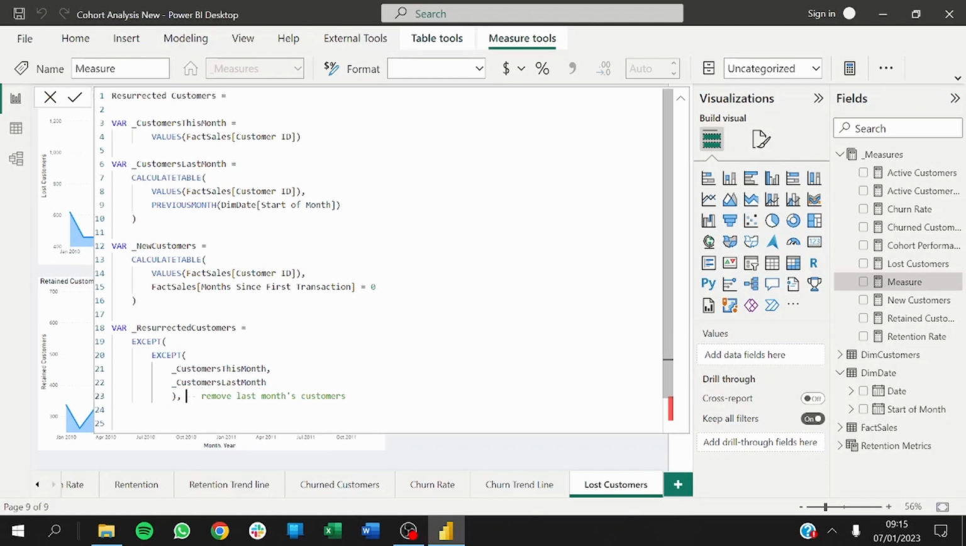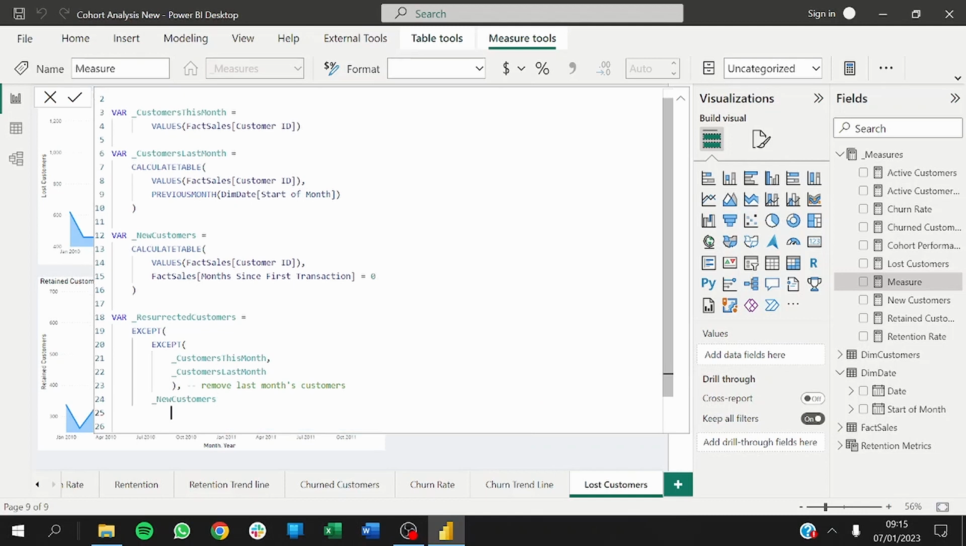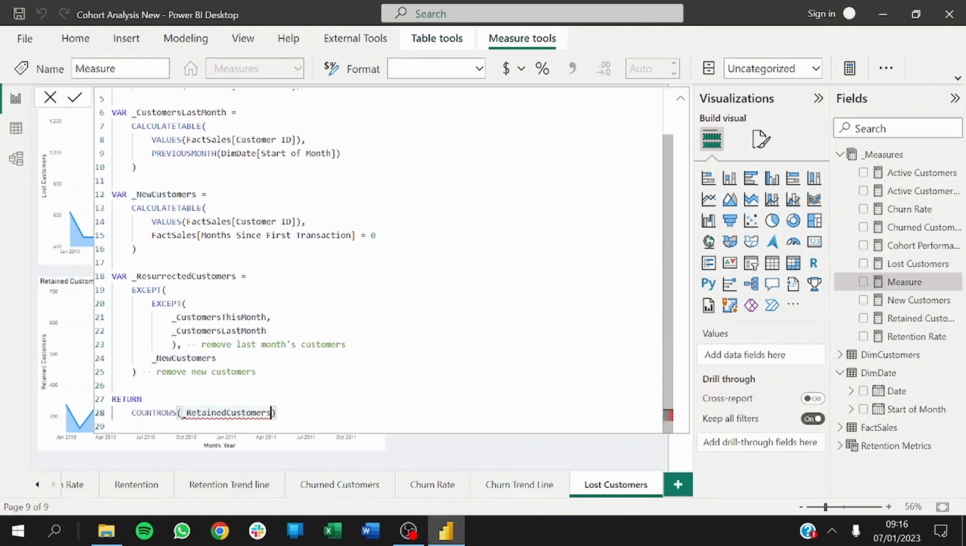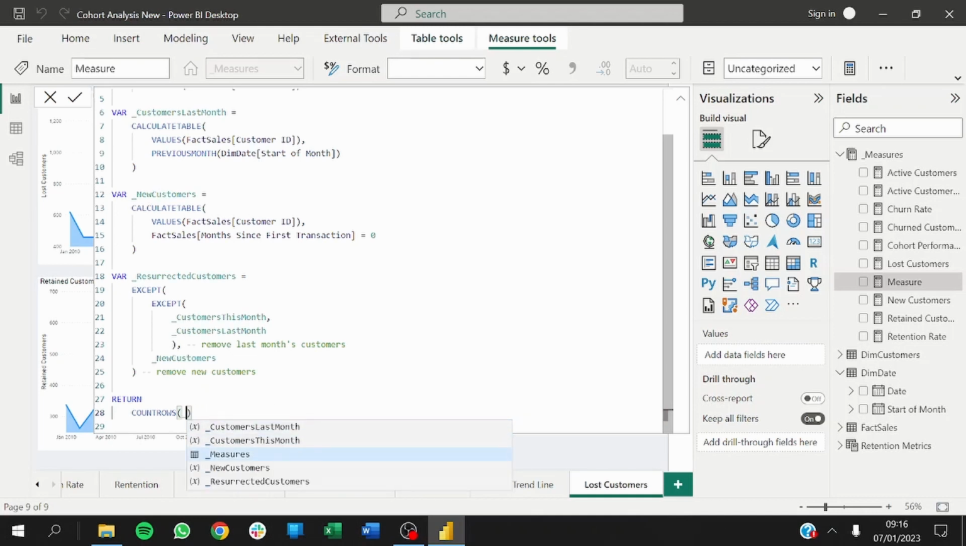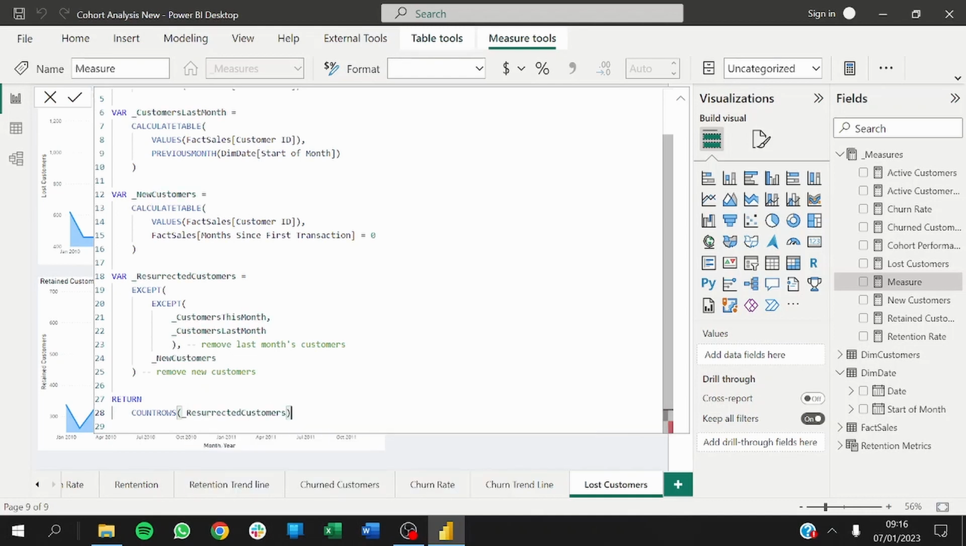Now the result that we have, we want to go one more step and remove customers that are new. So we don't want new customers. So what we do here, we just go here and say new customers. So we can add a little note for ourselves, say remove new customers. And now we have a table that contains all the resurrected customers. So we just come to the last step and finally resurrected customers. We count the number of rows in that table, and that gives us the resurrected customers.